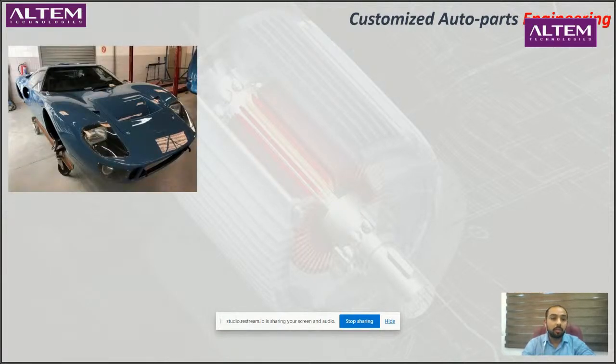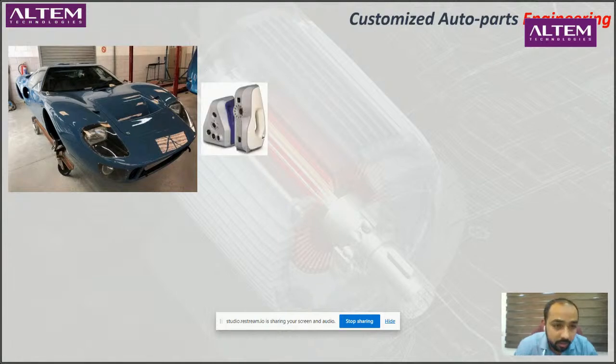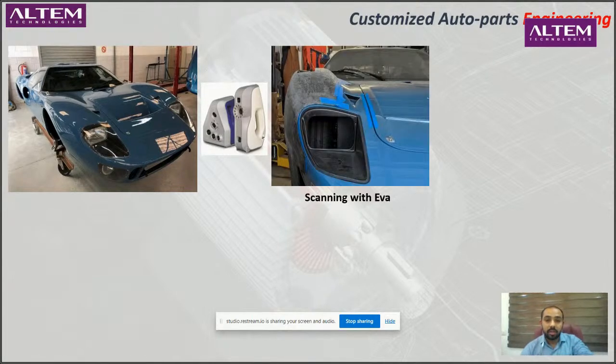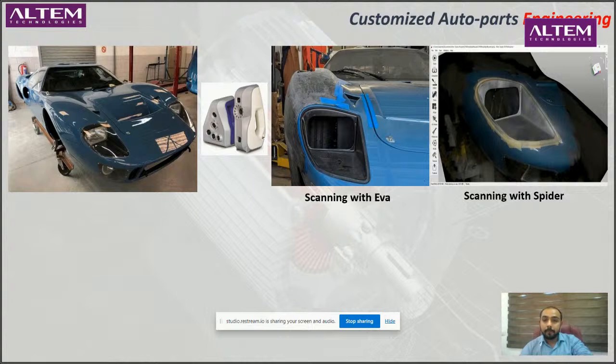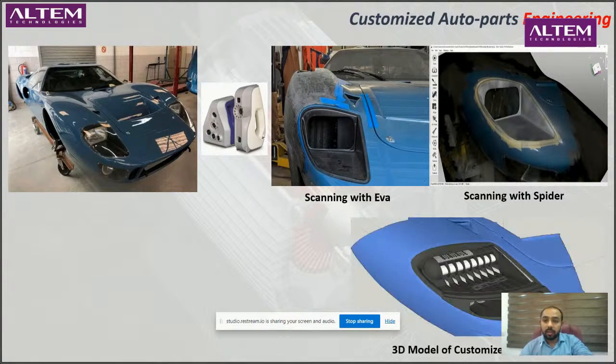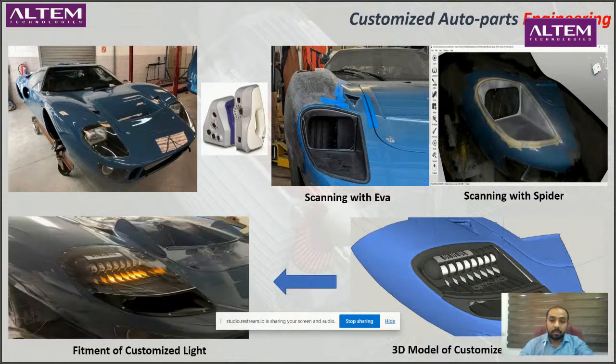So this one is an example of an old vintage car. They are going to change the headlight. For the bigger one, as a reference for where the headlight needs to be placed, they have used EVA for the large setup. And for the detail part, they have used Space Spider. As I have mentioned, Space Spider captures details within 15 microns of accuracy. So finally, they recreated a 3D model and placed it over the car, then changed the final headlight. So you can get the basic scenario of how this can help.